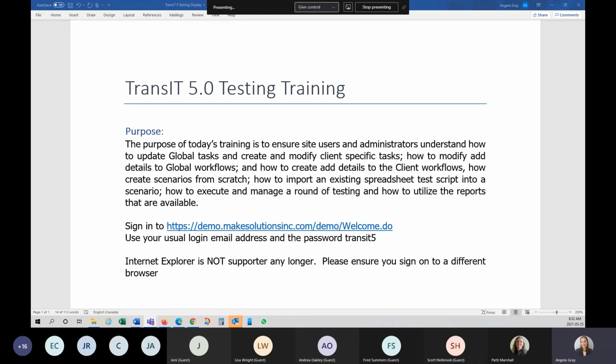So if this is your first training session with us, a big reminder is that TransIT 5.0 is not going to be supported in Internet Explorer. And today's training is meant to be interactive. So we would like you all to sign into TransIT and follow along with us.